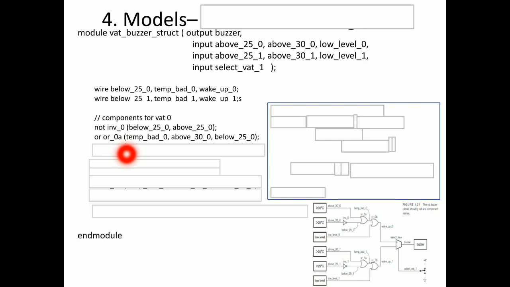Okay, next you need to define the port list, open within the parentheses, and end with a semicolon. First is the output name of the OR gate. What was the output name? Temp 0. Next comma, then the inputs, above 30.0 and below 25.0, separated by a comma. These are the inputs. Okay, hope you're getting it right.